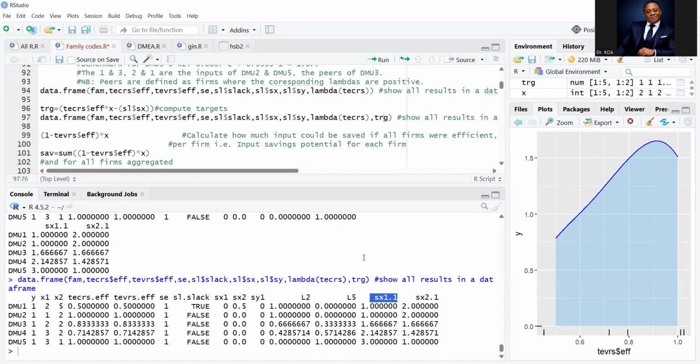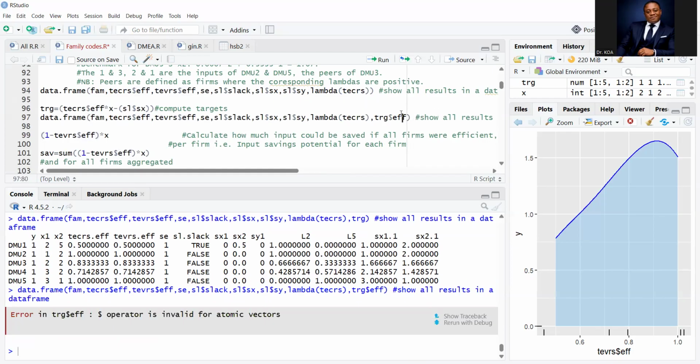Let me see if I use EFF there, it will work. I don't think it will work, but let me just try and see. Yeah, I know it will not work. Okay. So it will give it a new name, and you just have to know that that is what target is. So you can see that truly what we calculated, the target for the DMU1 is actually 1 and 2. That's the target. And the one that we hand calculated is this one. That is also like that.